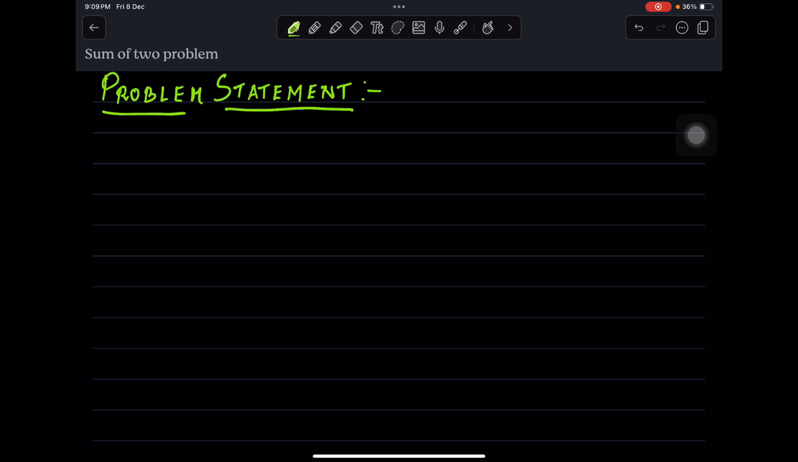The name of the problem is sum of 2. First, I will explain the problem statement and then I will tell you the logic involved in solving this particular problem step by step. And then finally, I will write the Java program which is used to solve this particular problem. First, let me explain the problem statement.